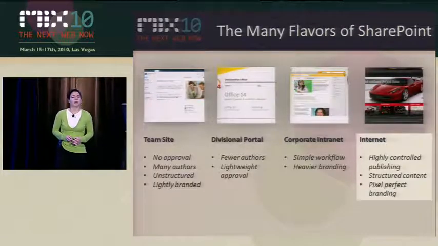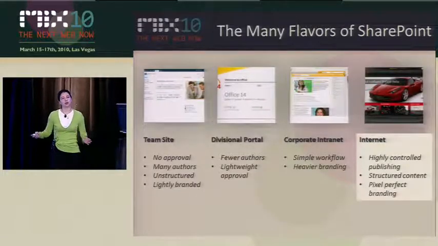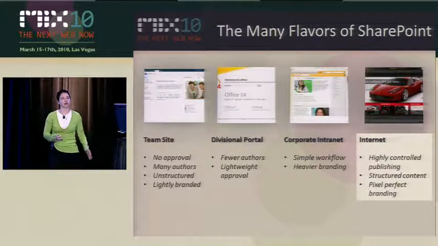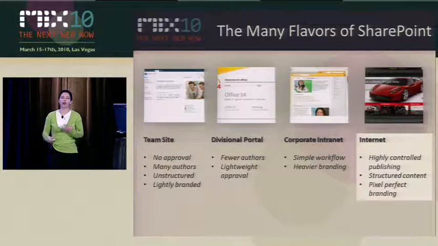So SharePoint comes in many flavors. It's a whole spectrum, and this is where people get a little bit confused as to whether or not SharePoint is appropriate for an internet-facing website. A lot of people think about SharePoint just in the team site aspect, where you don't really design anything, you just put it up and let people work there. There's a bunch of authors, there's no approval process. It's just basically set it up and let people get stuff done. There's a step up from that, which is kind of like a divisional portal site, where you might brand it a little bit, but really it's still about people getting work done. So you might limit the authors a little bit.